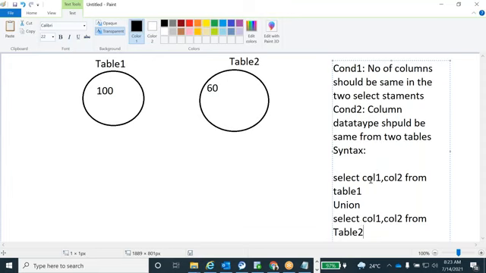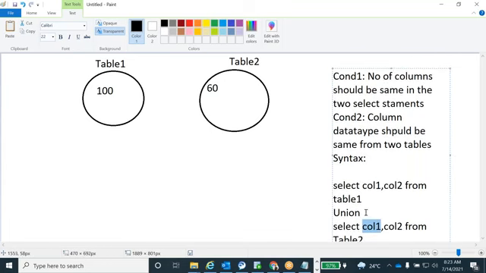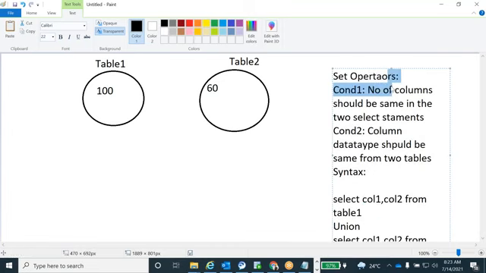The second condition: column 1's data type is a number, so it should be a number here also. Here the varchar means it should be varchar. Here the date means it should be date. The sequence of the data types corresponding to the other table also should be the same. So when these two conditions are matching, then it will execute this command, this syntax. Clear, guys? Set operator conditions.